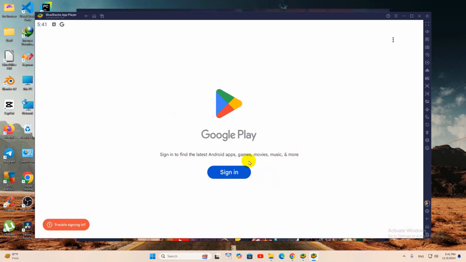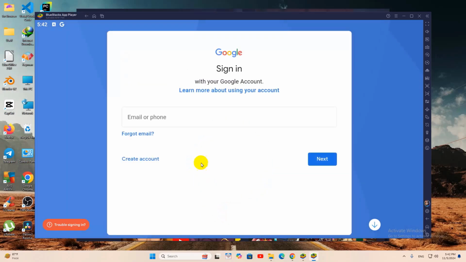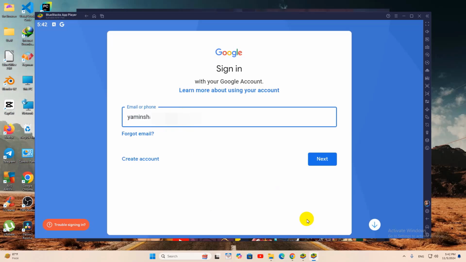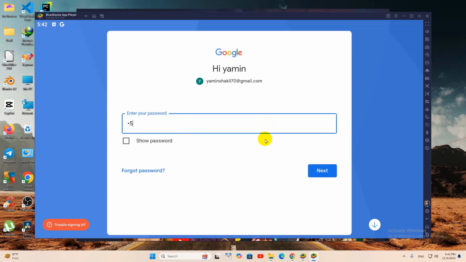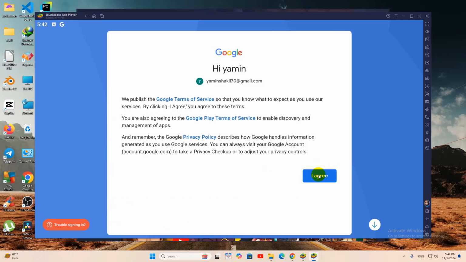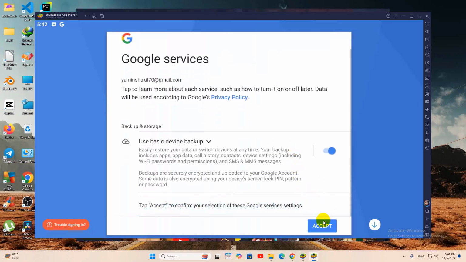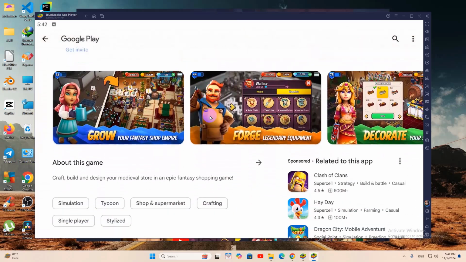It will tell you to sign in to Google Play if you are using it for the first time. So right now I'll click on sign in. Then you need to give your email address here. So I'll give my email address. Then I need to click on next. After that, we need to give the password for the email address. So I'll give the password, click on next, then click on agree. Then go down and click on accept. And there you can see it will show us the game.